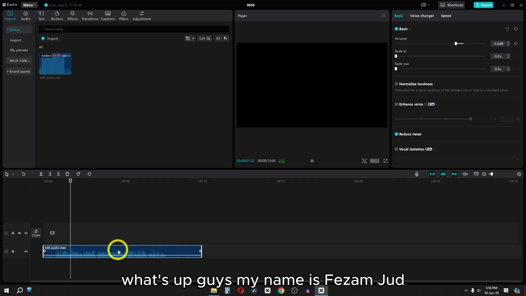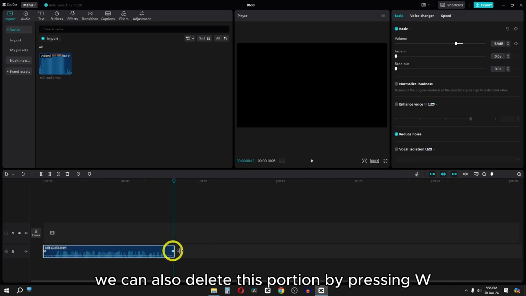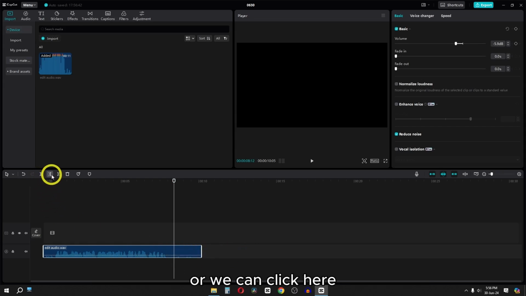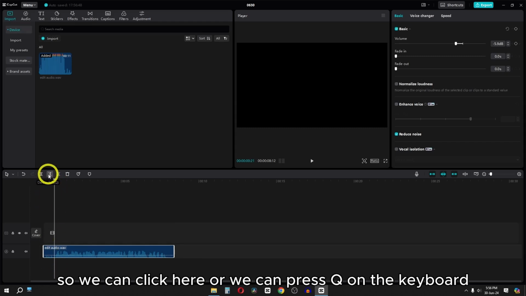Now I am going to trim this. We can also delete this portion by pressing W, or we can click here. And now I'm going to delete the first portion, so we can click here, or we can press Q on the keyboard.